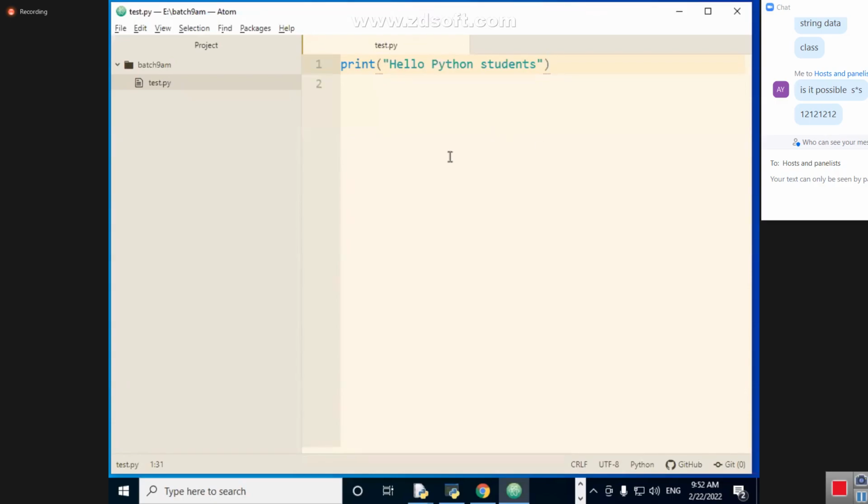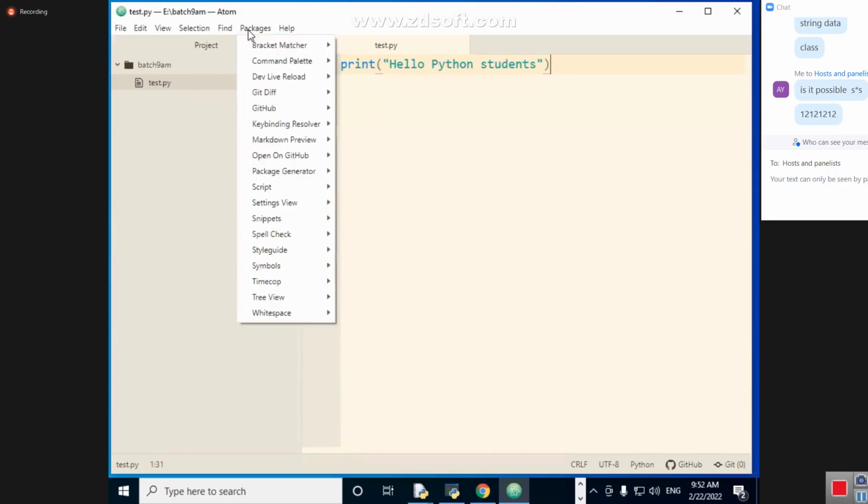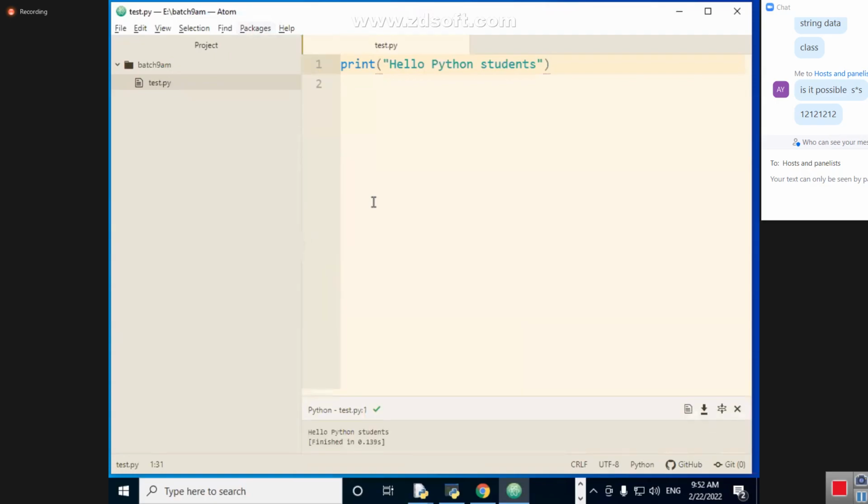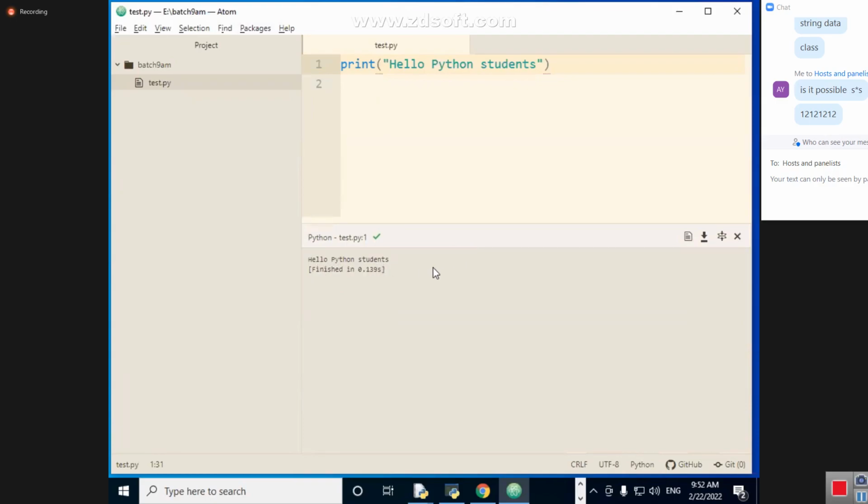Press Control S for saving. Go to packages. There is an option called Script. Run the script. See, my dear students, the console is here. Hello Python students. Hello Python students. Are you observing here? Yes. So doing the program in Atom is difficult or easy?